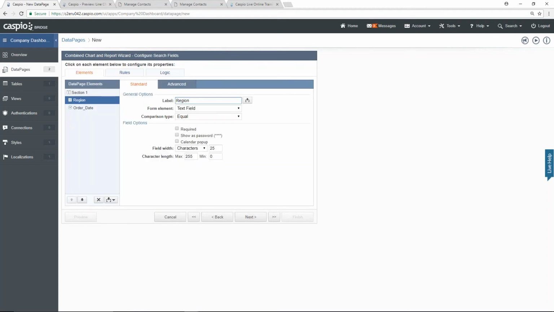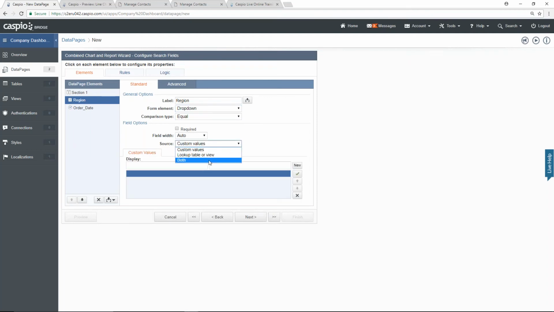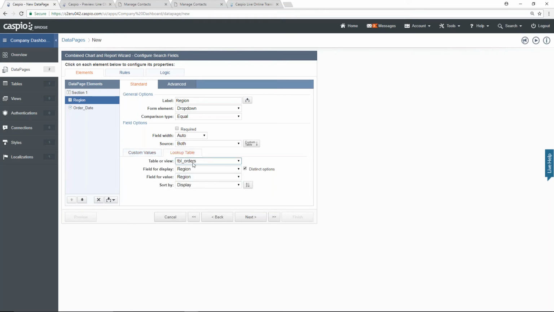We're going to hit next once again, and now for my region, if I want this to become some kind of a nice drop-down, under form element, I have an option for drop-down. Okay, and I'm going to use both custom values and lookup table. The reason why I want to select both here is because under custom values, I want to be able to search all regions. All right, and I'm going to delete the value because this doesn't exist in the table. And then the lookup table automatically selects your order table, and it points directly to that region column. So it's going to pull those regions in the dropdown.